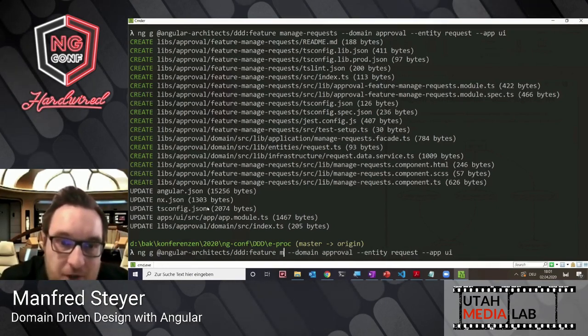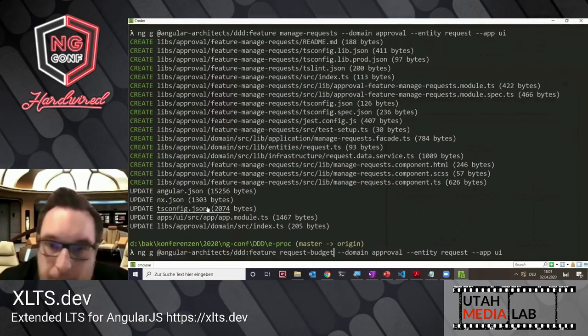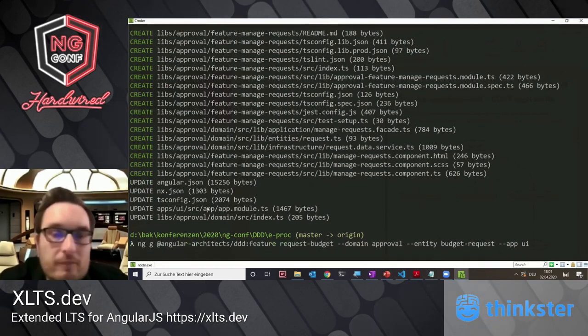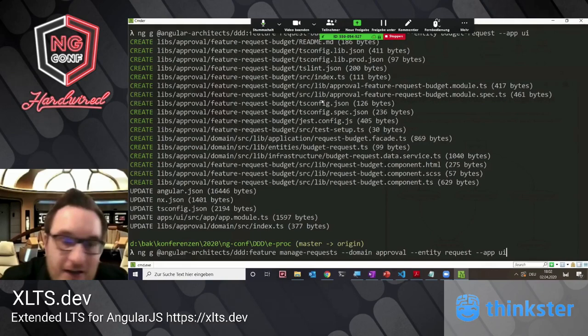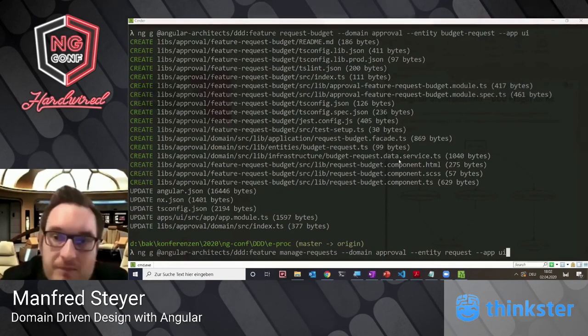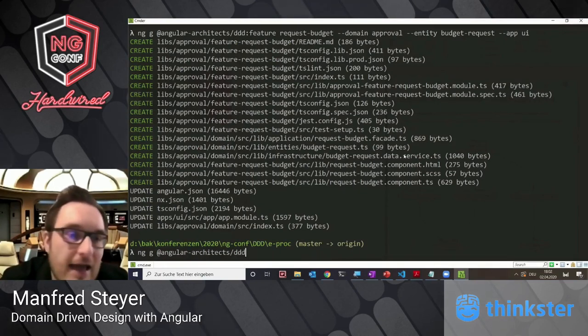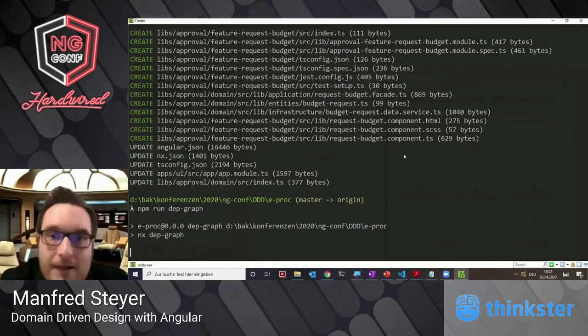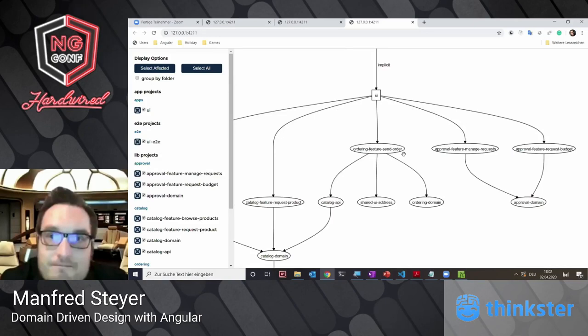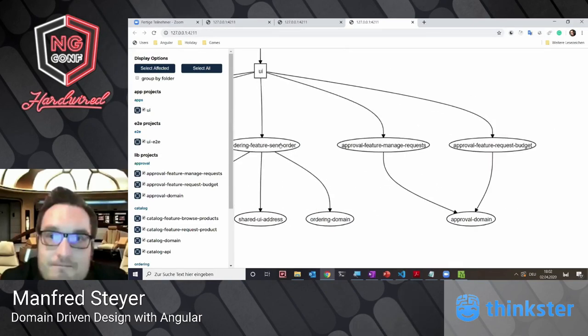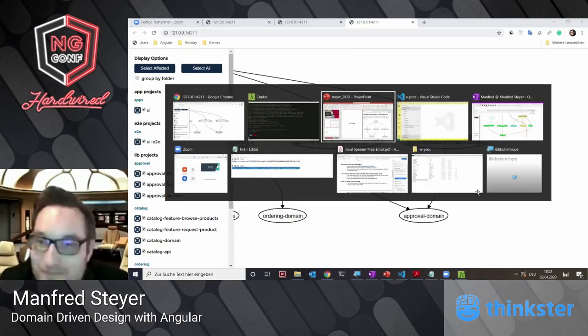Let's call it request budget. This is about a budget request. And just give us some seconds. Wow, the second feature is also created. Now let's, for the last time of today, generate a dependency graph. Let's run npm run depgraph. And well, look at that beauty. We have our own domain with two features and our domain library. Everything is just in place.